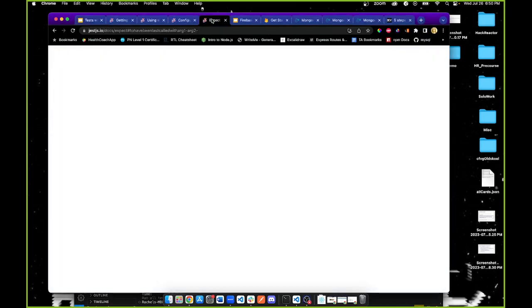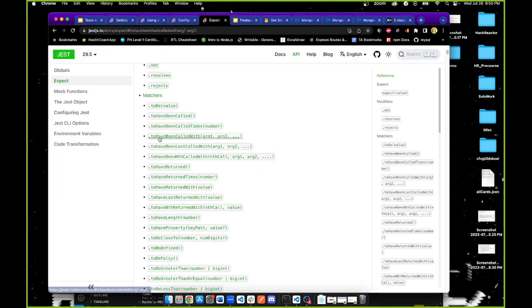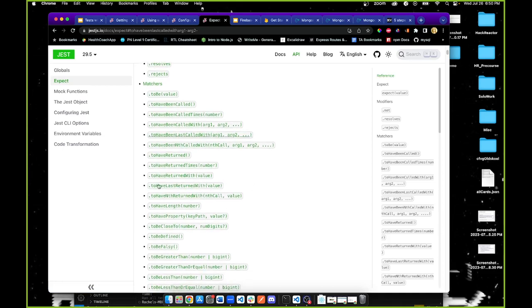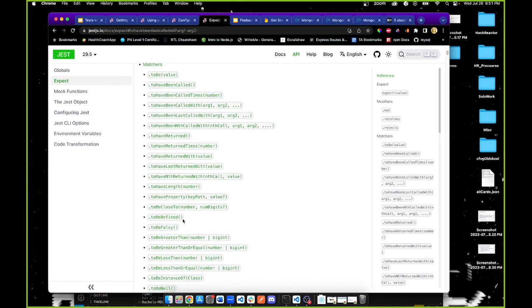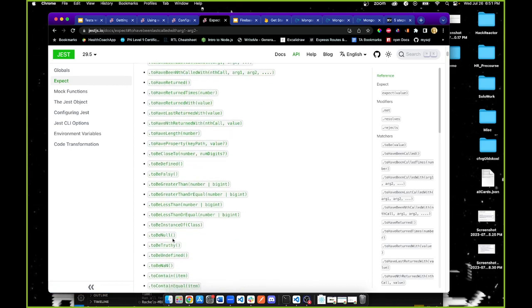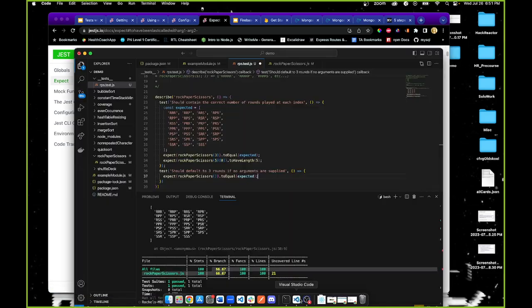And I would highly recommend checking those out so you can even say like to have been called with. This is going to be useful when you have functional components that are called with props that get passed down, or something like that. State changes. To have length is what we've been using. To be defined, to be truthy, to be null is good to check if things are present or not present in your DOM. But yeah, we'll save this guy.